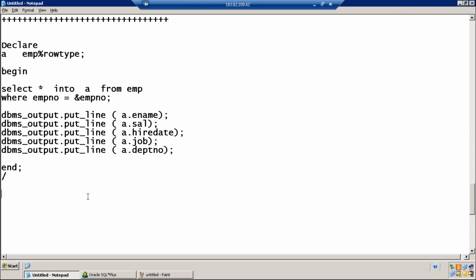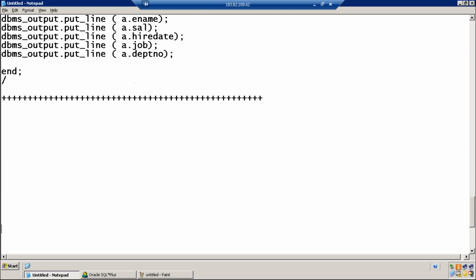Clear about how to declare variables? There are two attributes which are used for declaring variables. One is percentage type, the other one is percentage row type. Percentage type declares one variable. Percentage row type can store a complete row of an employee table. I think your doubt is clear. If anybody changes the size of the column, yes, dynamically the local variable size will also change when you use percentage type attribute. Next, I write the program. Tell me the output of this program.